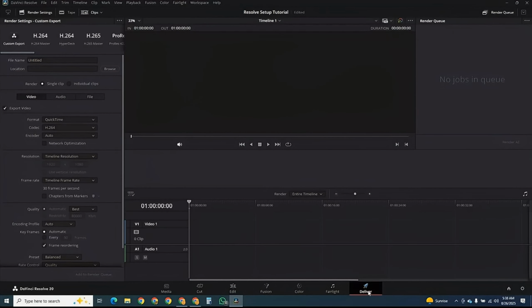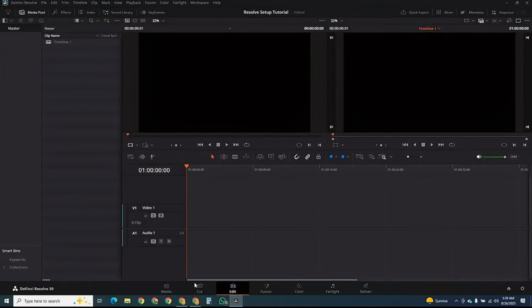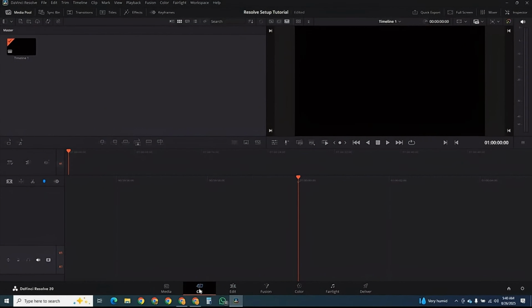Now, here's what you actually need to know. You'll spend most of your time in Cut and Edit. The other pages are powerful tools, but they're like having a Formula One car when you just need to get to the grocery store. Impressive, but may be overkill for most projects.